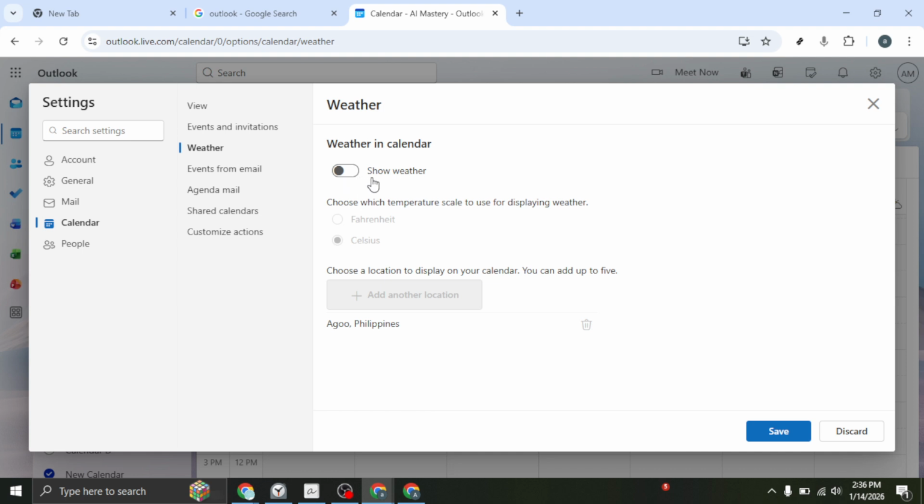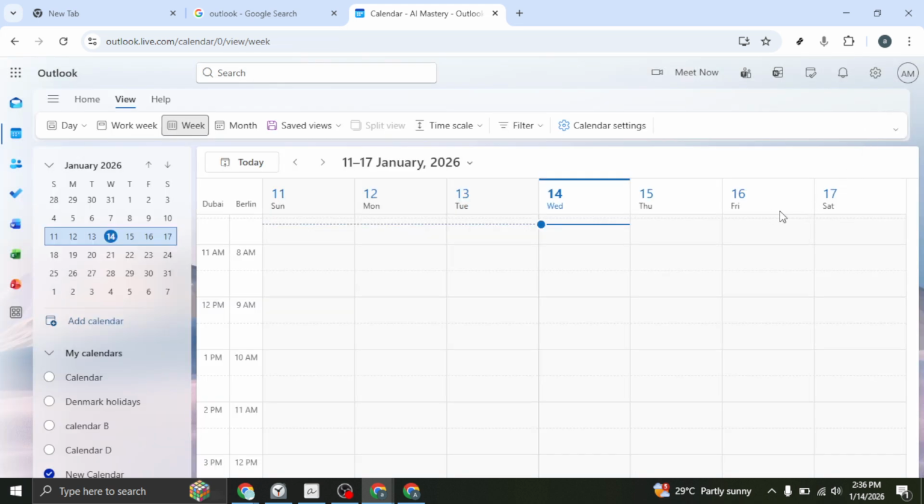After turning the toggle off, make sure to click Save. This step locks in your change so it persists when you navigate away or refresh the page. Without saving, Outlook may keep the weather visible the next time you open your calendar.